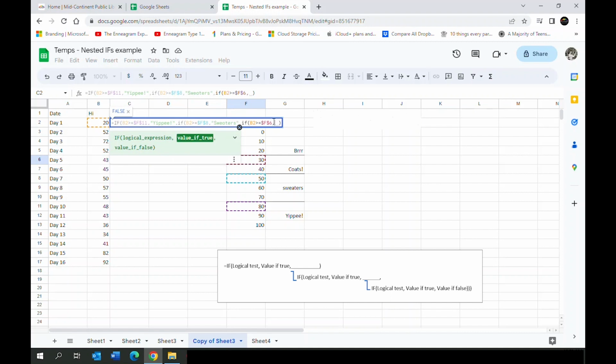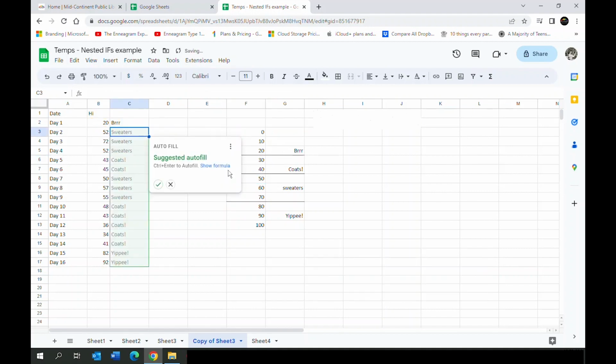Now, what if that is true? Well, it's coats, and the quotation marks, and then to follow the pattern we need to add the comma. And then what happens if it's false? Well, finally we're down to one choice, which is burr. And we'll press enter, and we want to, of course, use the autofill to complete that answer.